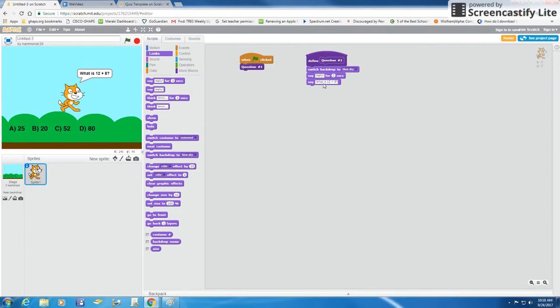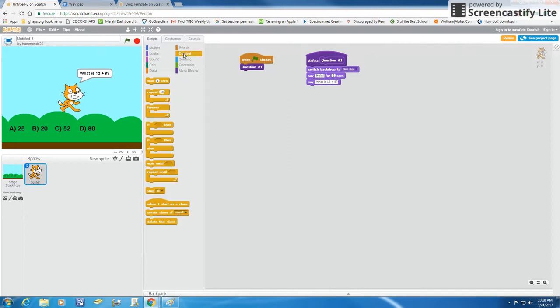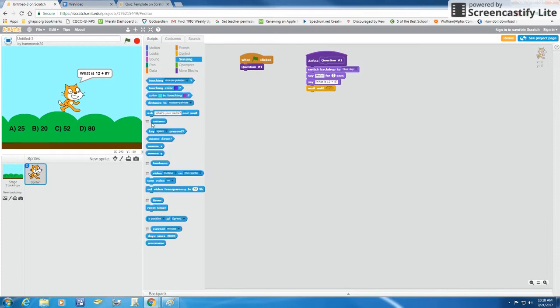All right. As soon as it asks the question, then we want it to wait until a key is pressed or until somebody touches our answer pad. So I'm going to go to Controls, and I'm going to grab the wait until and put that in there. And wait until what? Go back to Sensing and grab Key space pressed, but change the space to any key at all.